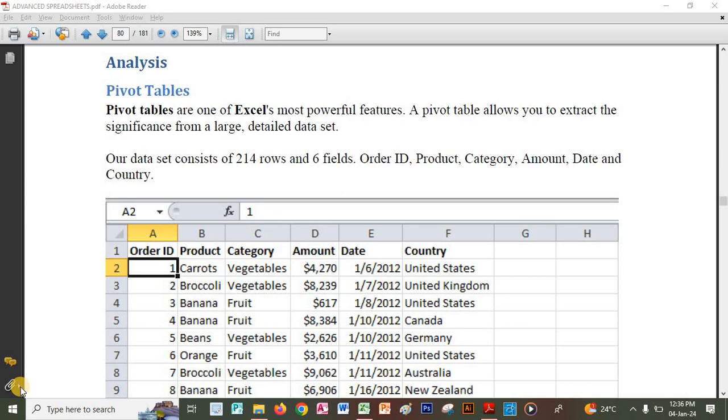Today's discussion, I would like us to look at pivot tables. Pivot tables are one of Excel's most powerful features. It allows you to extract the significance from a large detailed data set.